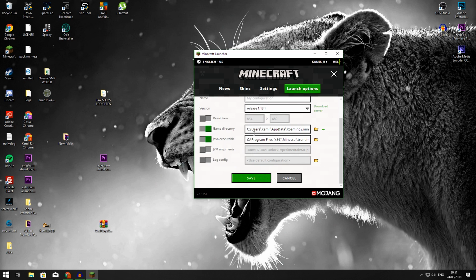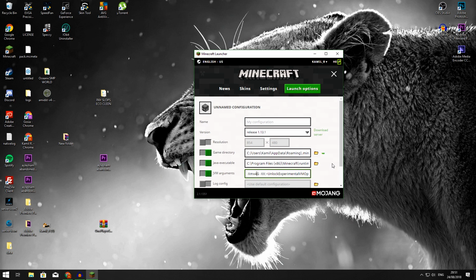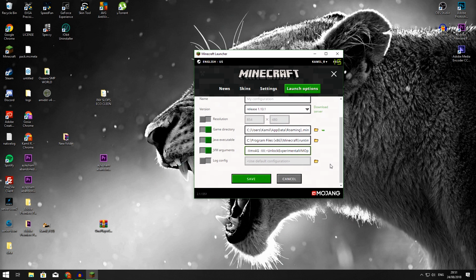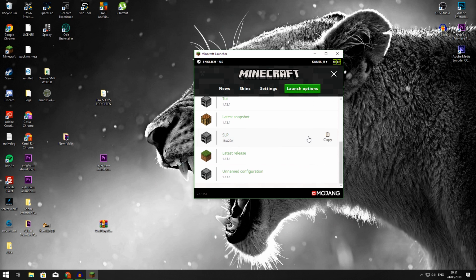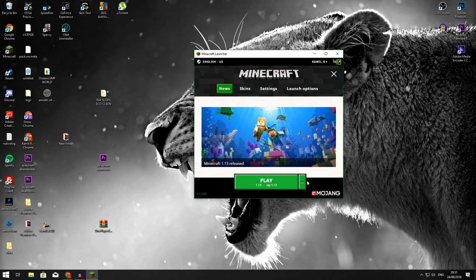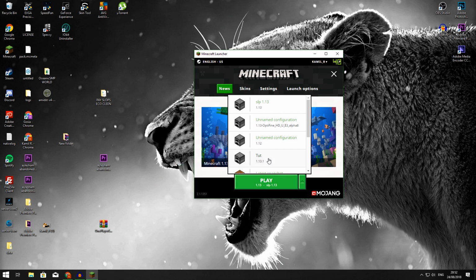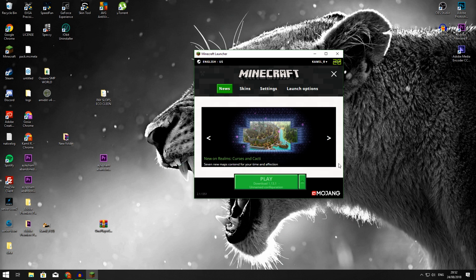And then for all the other settings, if you want to change your RAM, over here I normally have 4 GB, it's up to you. 1 GB is enough, or you can leave this on default if you want. I'm going to put 4 GB of RAM because I'm recording at the moment, so it might slow down my PC a little bit when I press save. So I'm going to press save right now, and then you've got your brand new latest release 1.13.1 profile. Go into the news area again and choose that profile once again. Where is it, this one, unnamed configuration 1.13.1, that's the one.